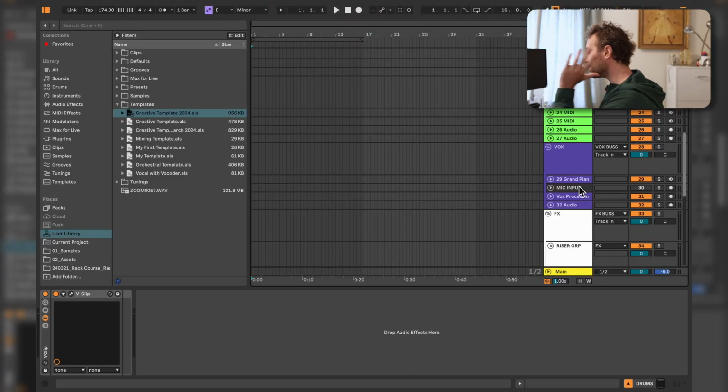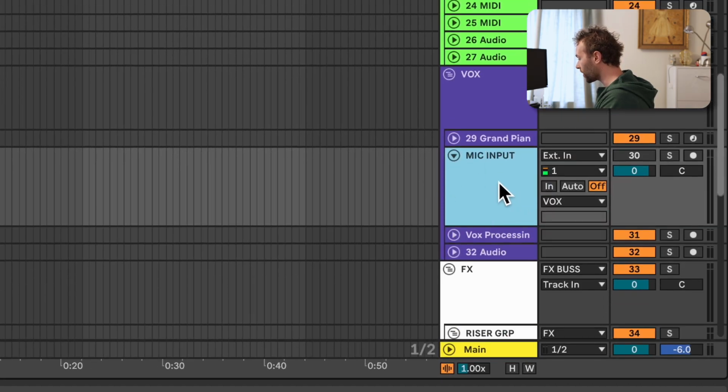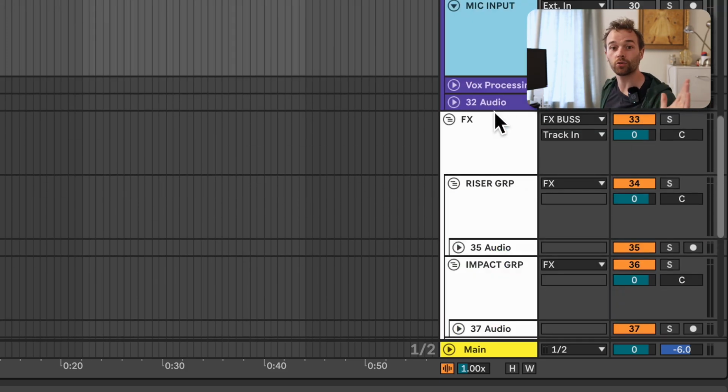When it comes to routings in my own template, the only thing I've really got set up here is this mic input track on my vocals group. And this is just consistently set up to be recording from the first input on my computer. As I'm currently traveling, this is just the internal built-in microphone of my laptop. And because I'm traveling, I don't have an external audio interface or anything like that. However, when I wasn't traveling and I had a studio set up, I did have tracks set up in this template further on down that were already routed to record inputs from things like my external keyboard and guitar.